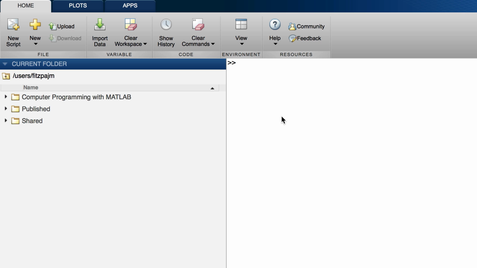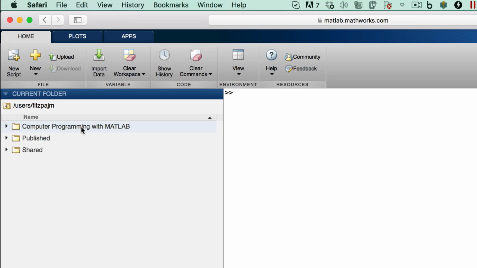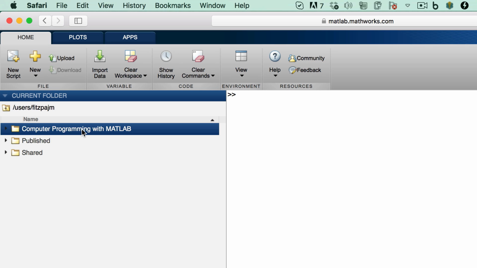Of course, the whole idea of this current folder business is that MATLAB works inside one folder at a time, and when you want it to work inside a different folder, you must move it to that folder. How do you do that in MATLAB Online, you ask? Well, you can do it in the same way we did it in the installed version, I answer, by clicking folder icons. For example, if I want to change my current folder to be Computer Programming with MATLAB, here, I just double-click it.